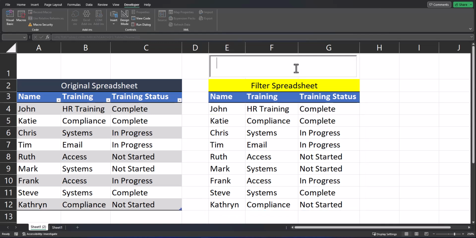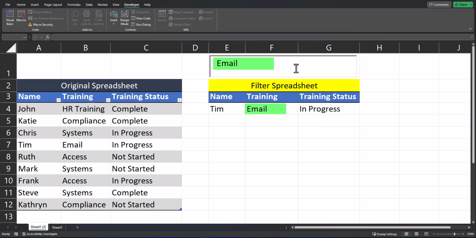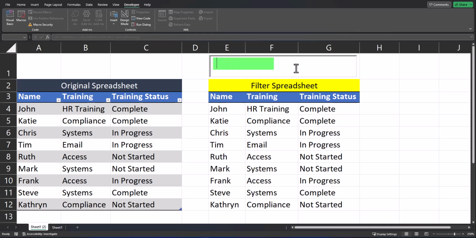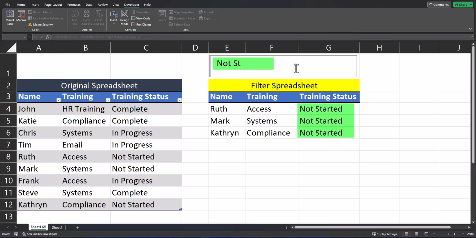And now let's test out our results. In the search box, I'll type out email and you'll see the correct result appears. I can also search for training status of not started. And you'll see as I begin typing, that works as well.